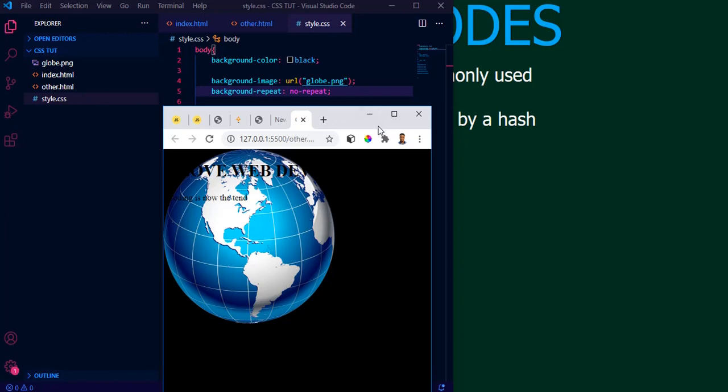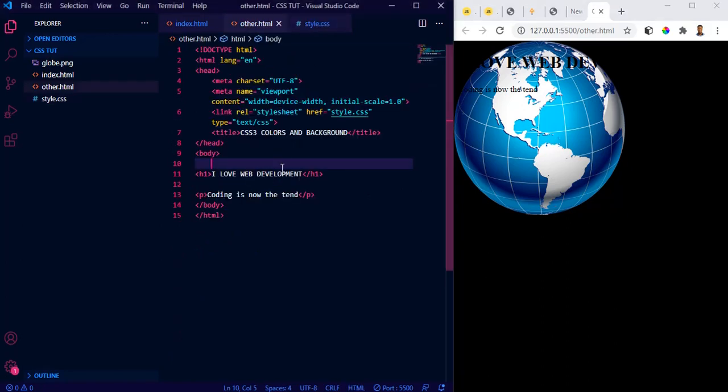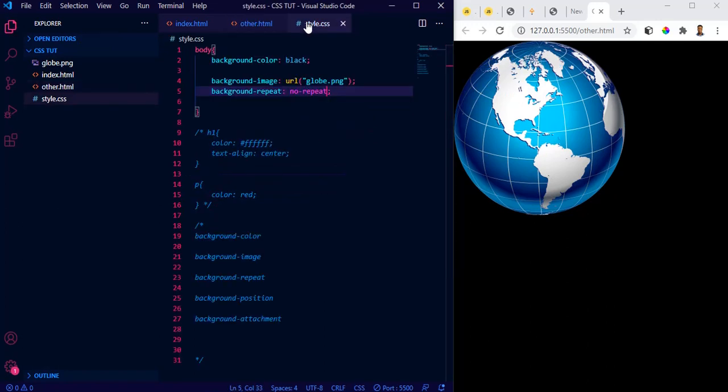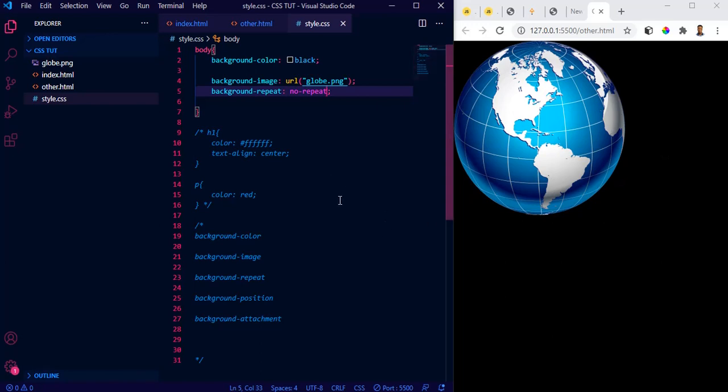The other ones are gone. It was just one image repeated multiple times, and they are all gone. Okay, so let me comment out this. I don't need this text too. So that's just how to use the background repeat.